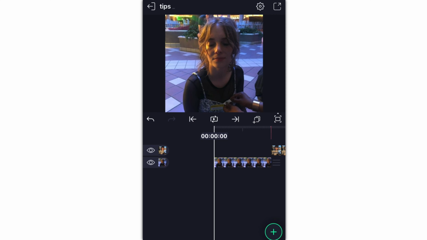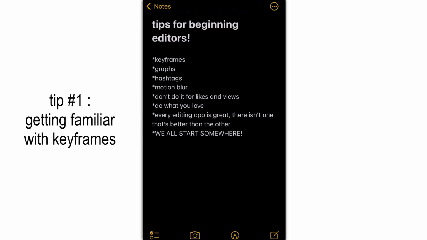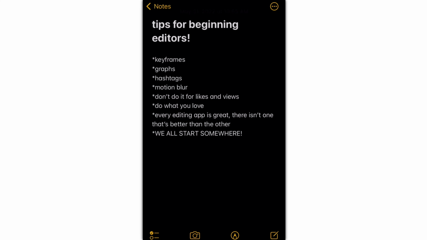So today I just thought I'd do a video on tips for beginner editors. So let's just get started. First things first, you want to make sure that you know or have somewhat knowledge of what keyframes are. If you don't know, that's completely fine. That's exactly what I'm teaching you.